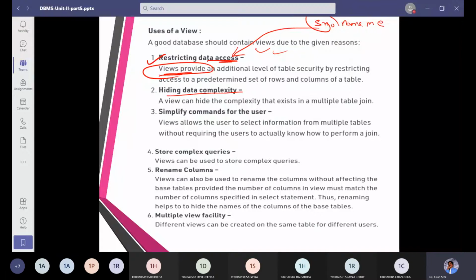Next one, hiding data complexity. You don't know whether the data has been taken from a single table or from multiple tables. So you don't know how much complexity went into creating the view. That is the second point, hiding of data complexity. Next one, it is totally customized to the user. So the user can have easiness in using a view.